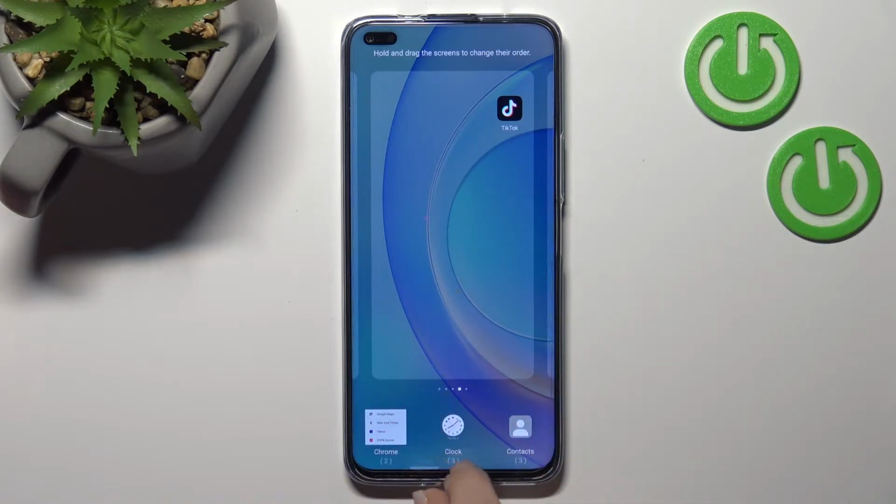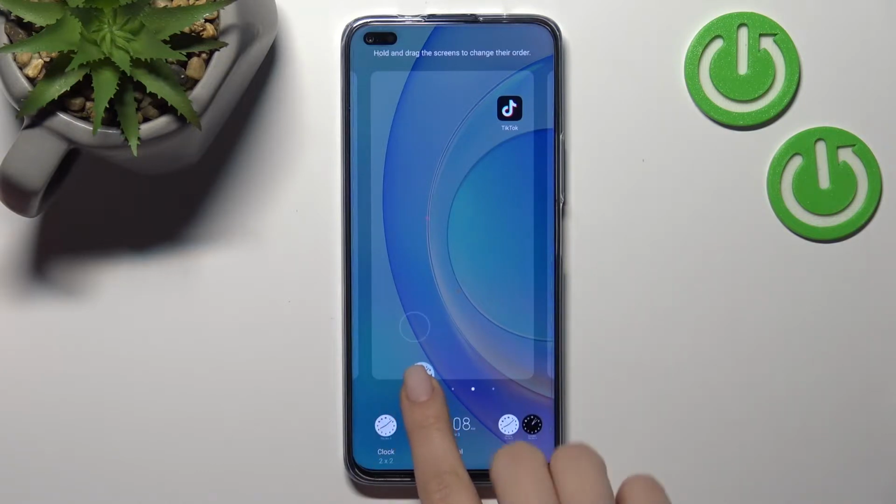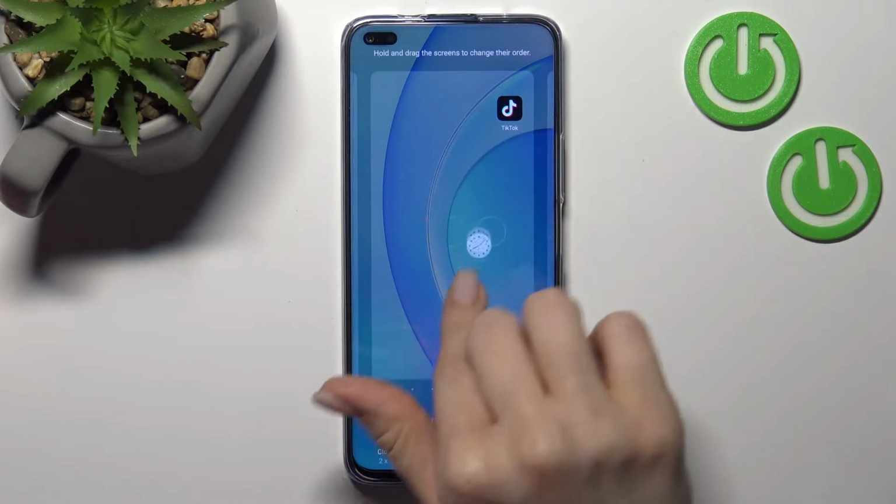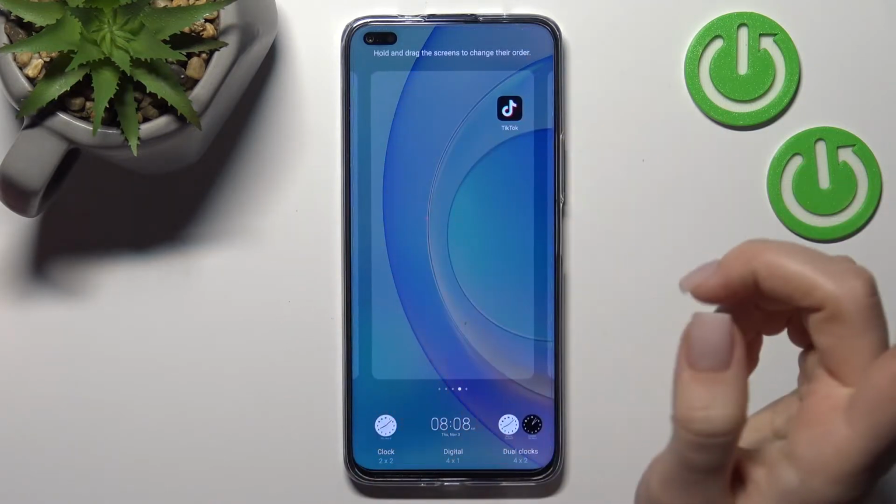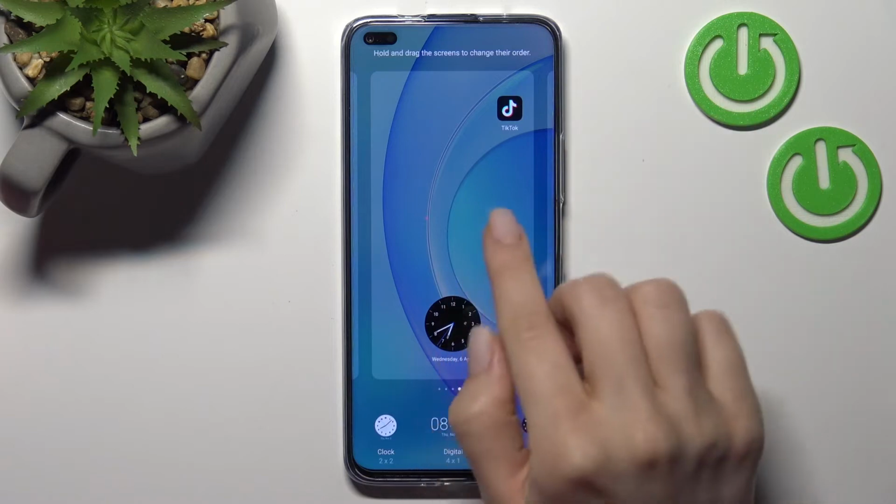Here you can see that we got here the three different types of this widget. We got the regular clock, the digital, and the dual clocks. For example, we'll go with the regular one. Just hold for a while and drag it to the position where you want to add the widget. For example, here.